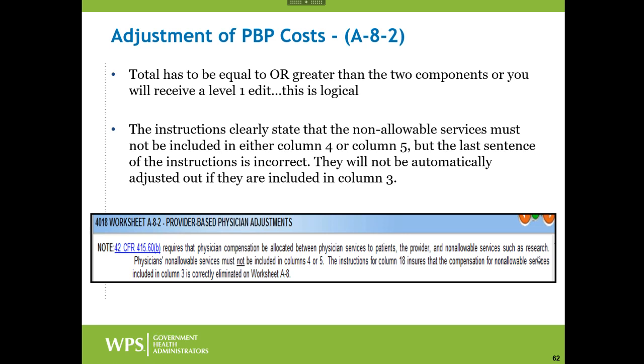So obviously the total has to be at least equal to the two components, or you'll get a level 1 edit on the cost report. However, the cost reporting instructions are actually incorrect. They say that the non-allowable services must not be included in either column 4 or column 5, which that part's correct, but the last part is incorrect. It says the instructions for column 18 ensure that the compensation for non-allowable services included in column 3 is correctly eliminated on worksheet A8. That's actually not the case.